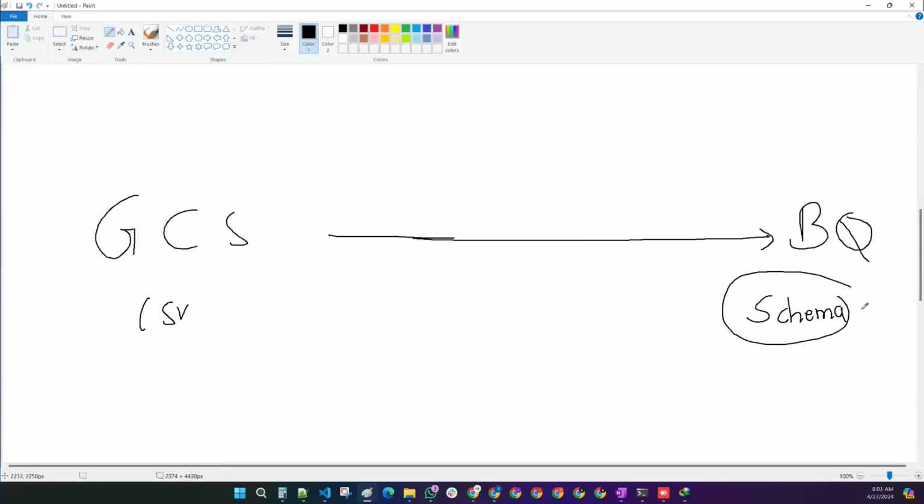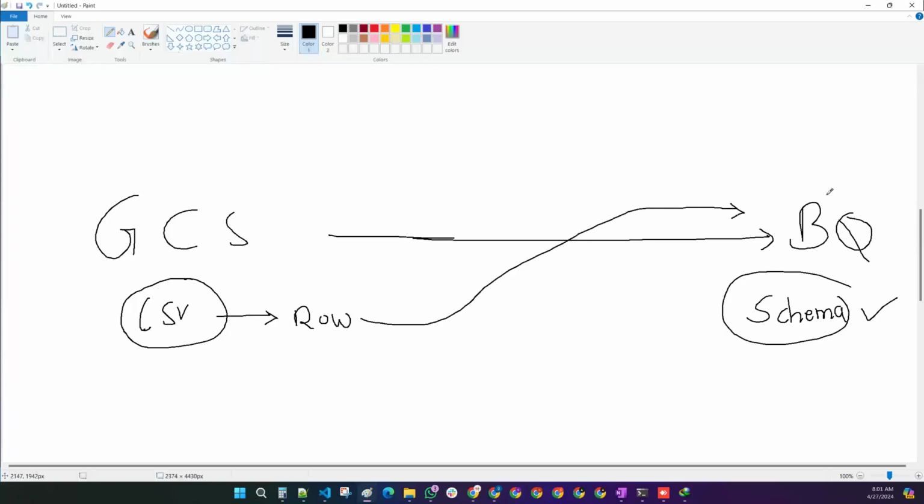Okay, one thing we need to have is a schema, and this is the BigQuery schema we have to create. This is one thing, and the second thing is that you are reading the data from the CSV file, you are going to convert that into rows, and you are going to load it to BigQuery. So if you wanted to convert it into rows, you need to have some kind of a function. So I'm going to use a UDF, user defined function.